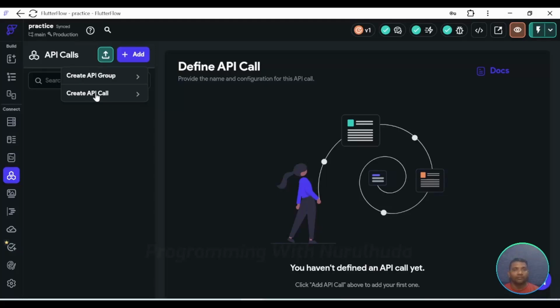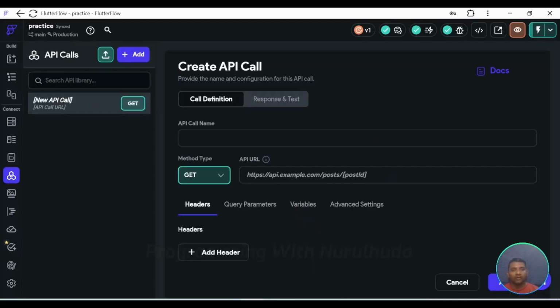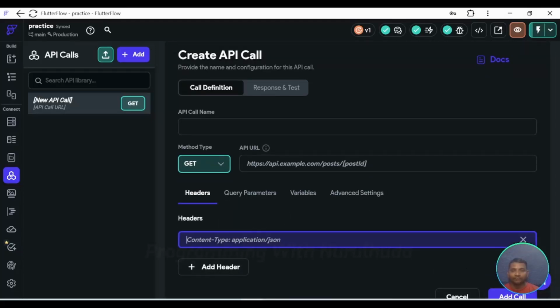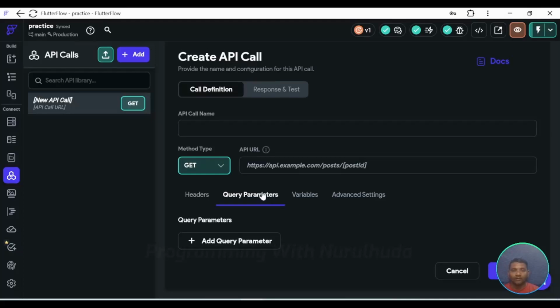I click on individual API call, and here I write the API name, here the API URL, and here select a method type: get, post, delete, put, and patch. And we can also write the header here, and also query parameters and variables. If we pass dynamic variables, dynamic values, we can configure them here, and whenever we require calling the API, we can pass the value dynamically.